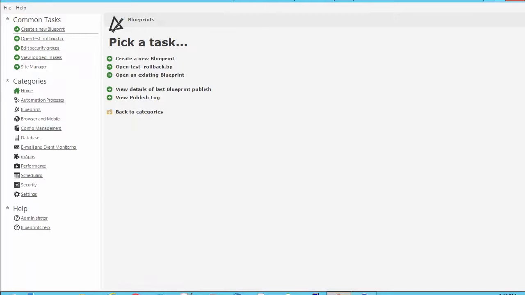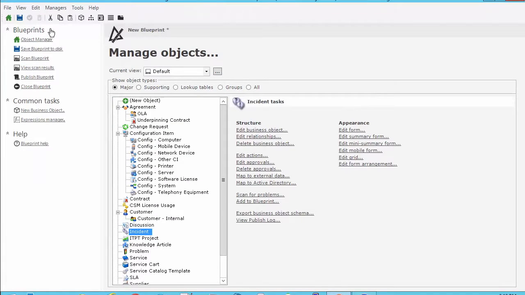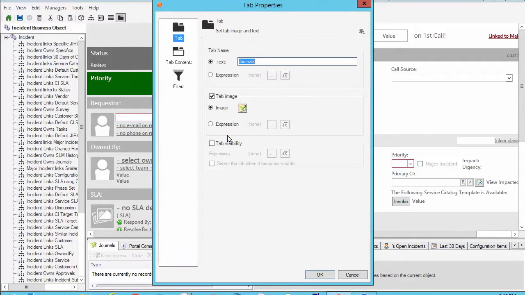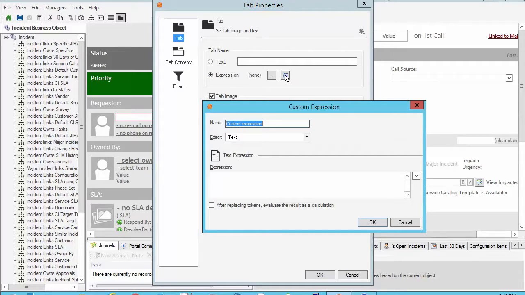We're going to left click on the orange client, create a new blueprint. We are going to go to the incident object and left click on edit form arrangement. We'll right click on journals and go to properties. And here where it says tab name, we're going to copy that out or clear it out. Go to expressions and we're going to make a custom expression, so left click on that icon. And we're going to paste in journals here, or type in journals.